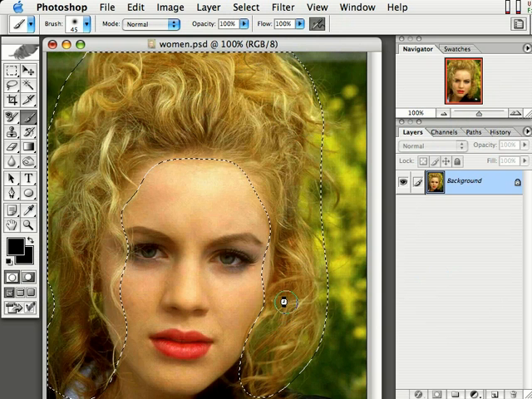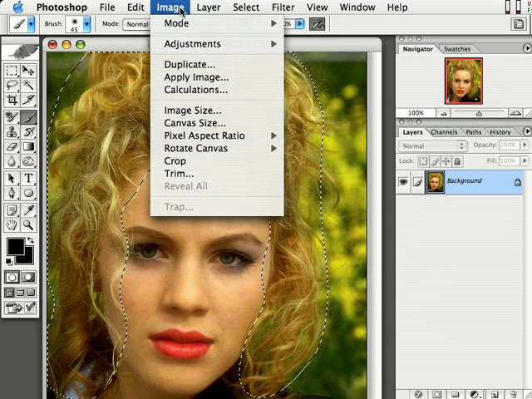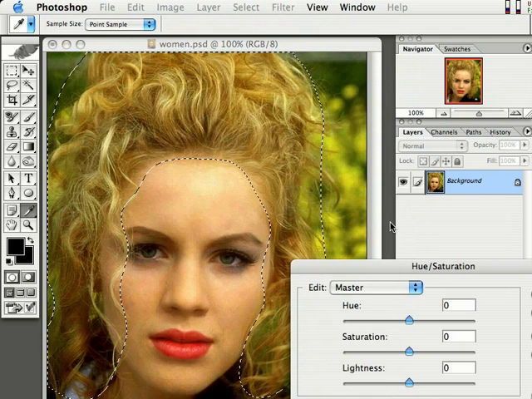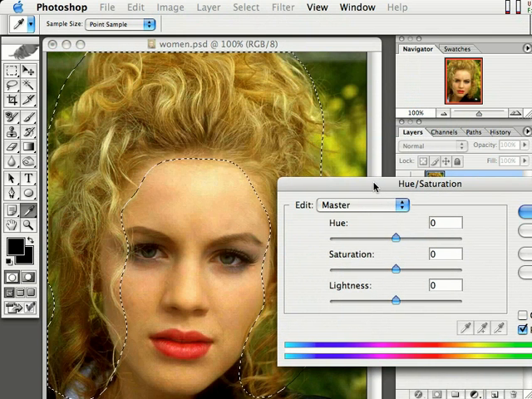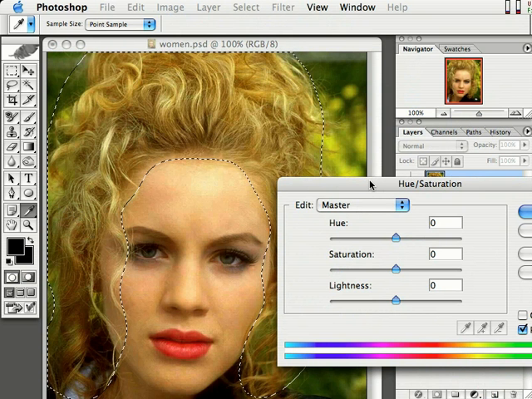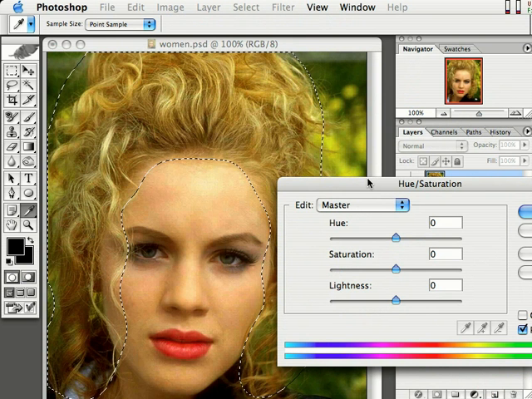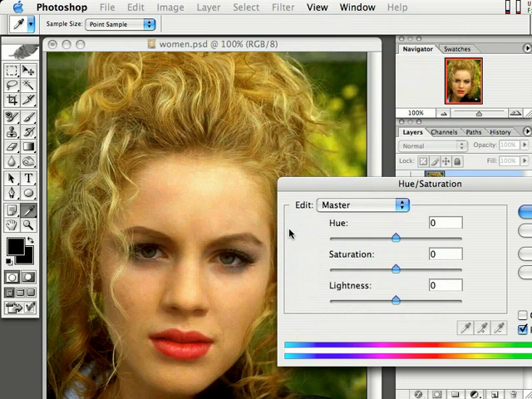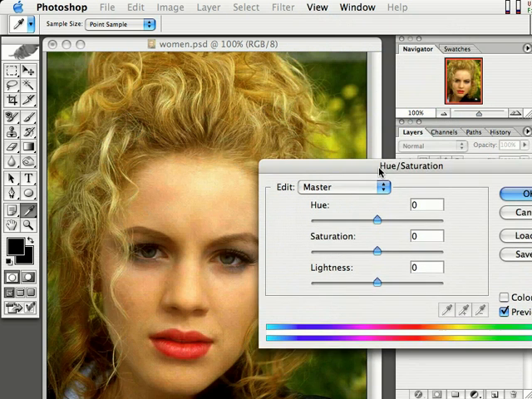All right, let's get on with it. Come right up here to image, adjustments, and come down here to hue and saturation. Okay, now this makes it really easy to do, but it's a lot better to adjust the hair color when we don't have this annoying selection there. So you can turn that off temporarily by coming up here to view and unchecking extras right there, and it disappears.